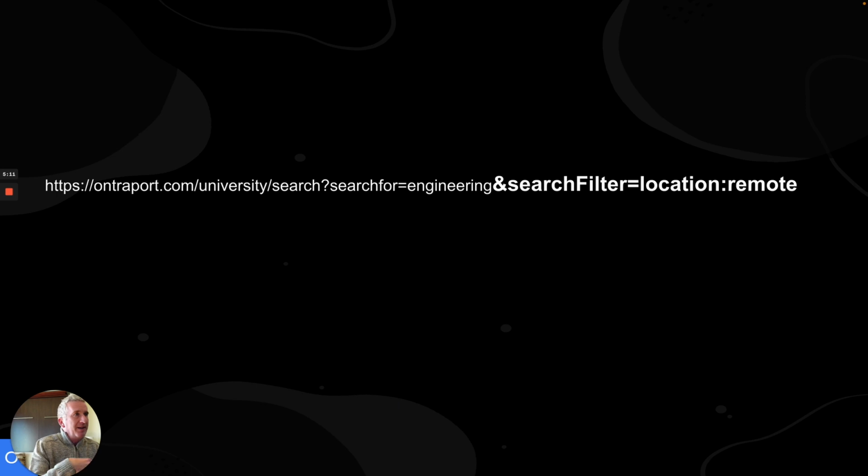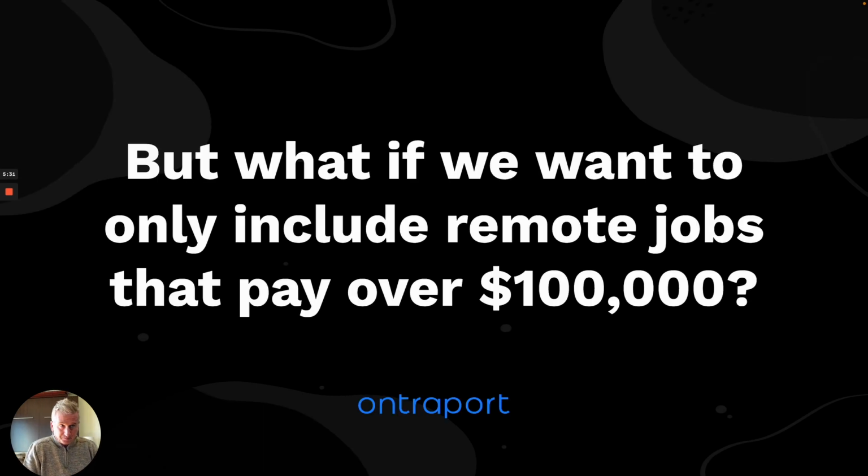So how do you do it? It's just like navigation. So instead of saying search for, you say search filter equals field name, value, right? So location in this case is remote. That's what they're looking for. So engineering jobs where the location is remote, and that's what you're going to end up getting. Now, what if you want to get fancier and say engineering jobs that are remote, but only ones that pay over $100,000?